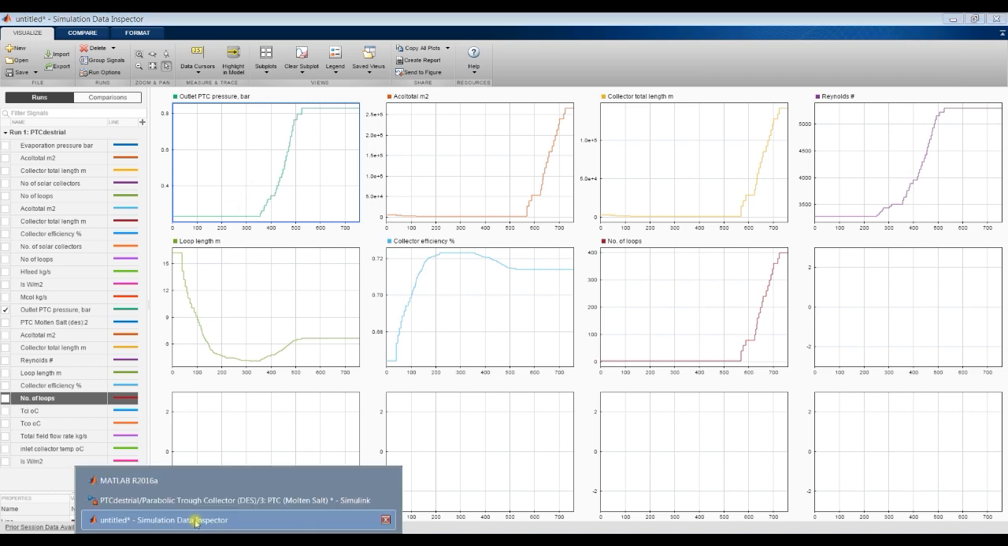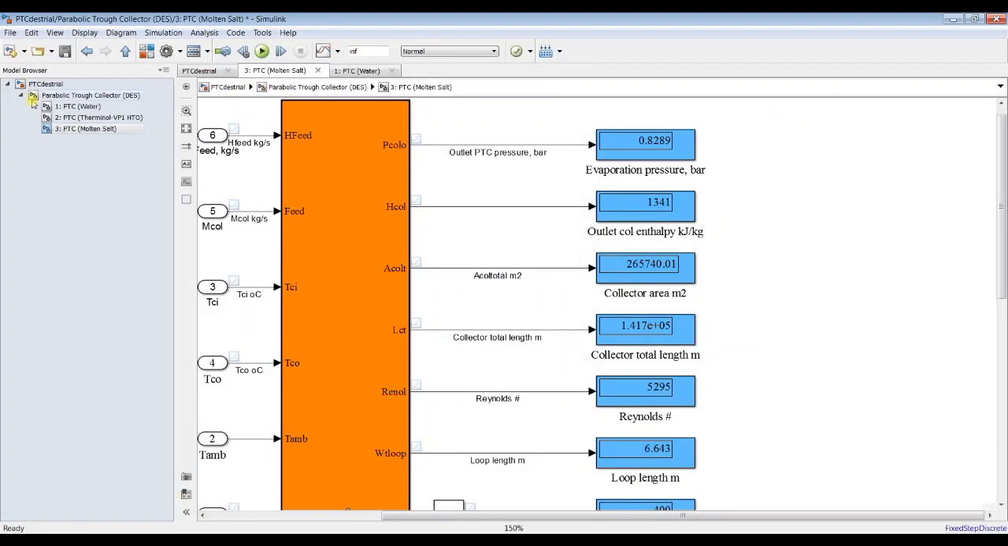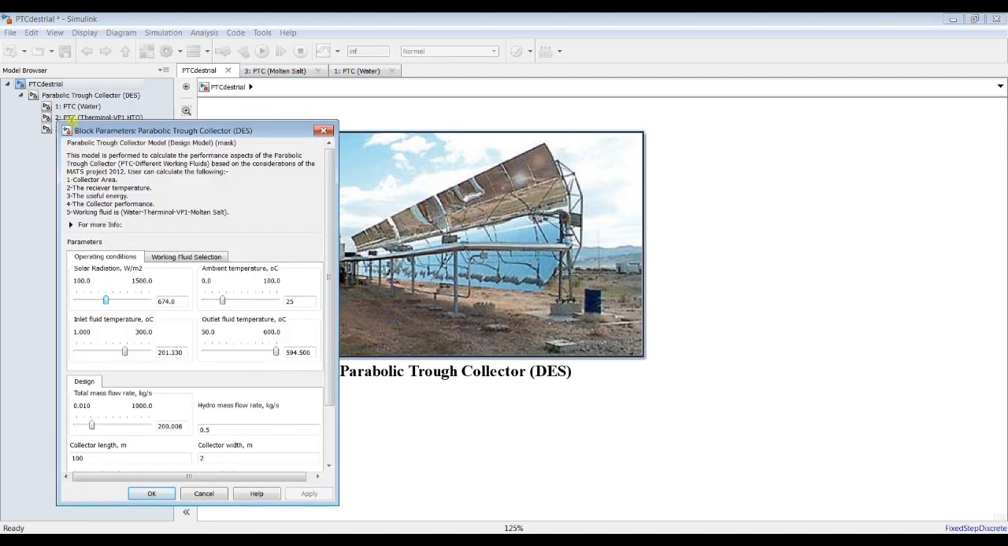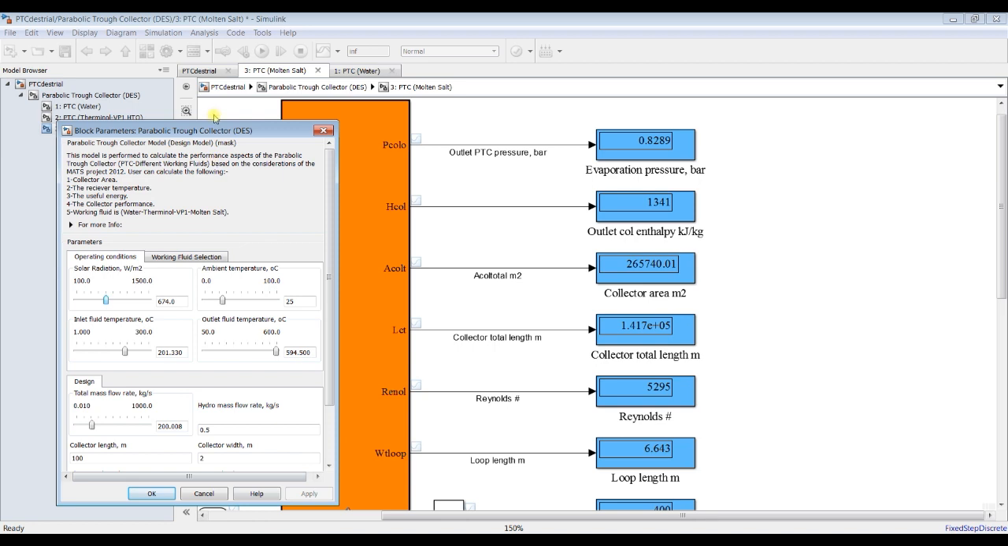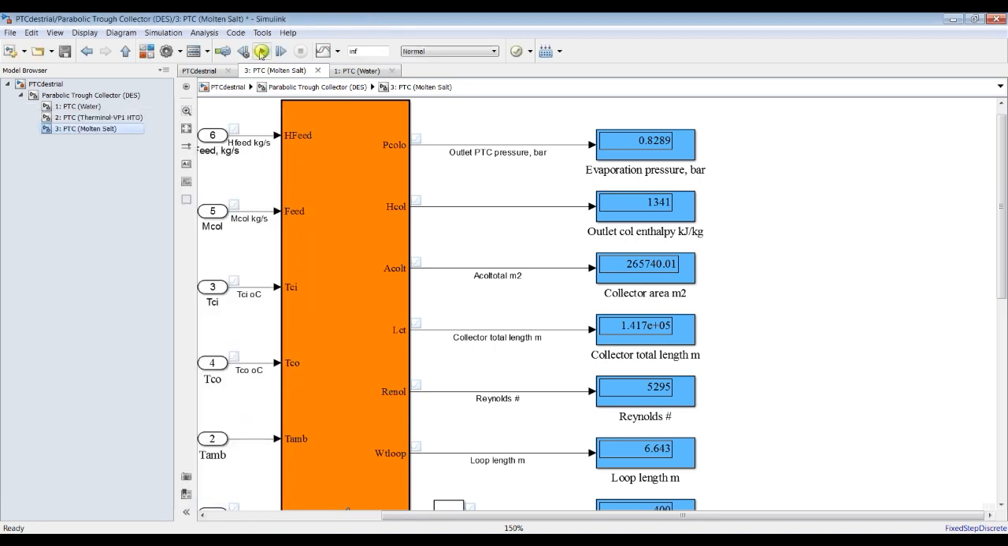Suppose I'm going for another run. Let's go for another run. First of all, I have to double click here and go for molten salt. Let's hit run and make some changes.